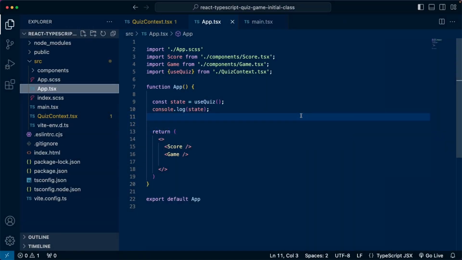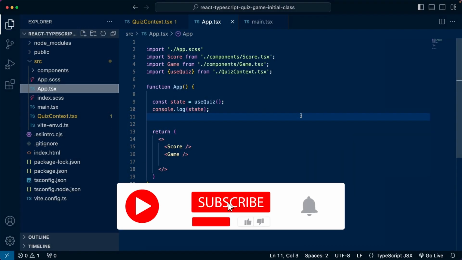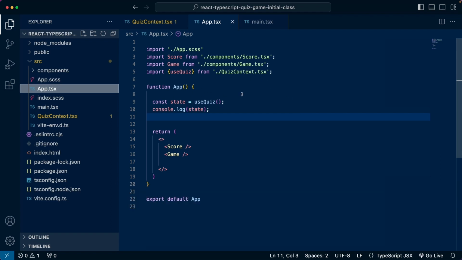Hey there, in this video we are going to test our reducer. So we know that we can bring in the state from the quiz context, but now we need to test the reducer. And I will tell you in advance that there is something that we will need to adjust. So in order to bring specific properties from our context, we are going to add the curly braces right here. And we are going to bring both the state and the dispatch method.